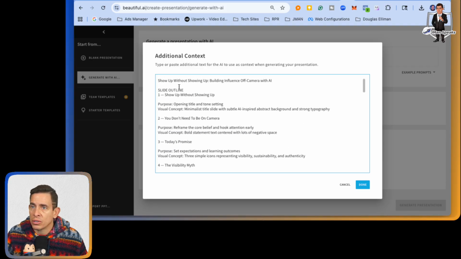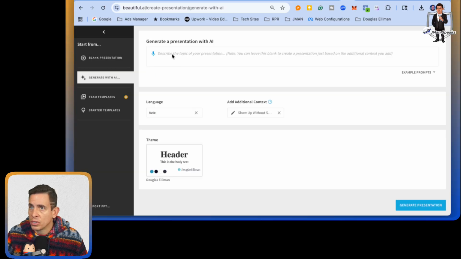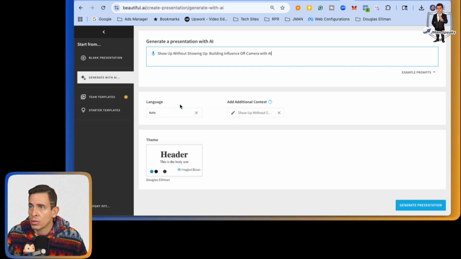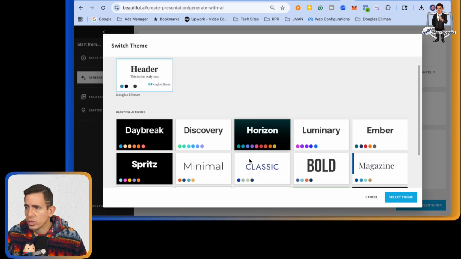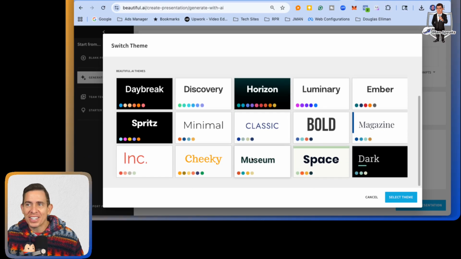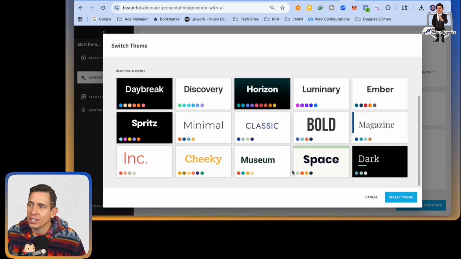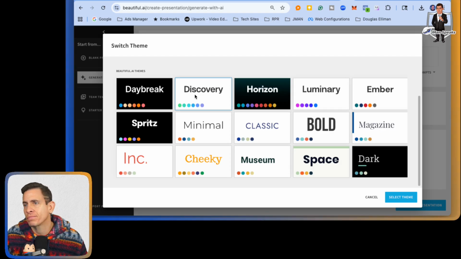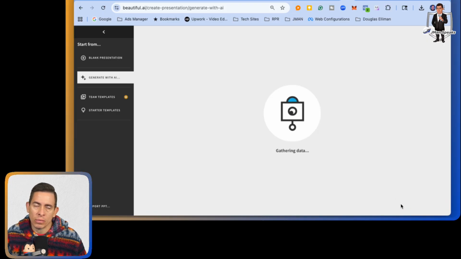Added all my slides here, and then I'm going to copy the title, done there. All right, so I have my additional context, auto language. You can choose a theme here. Let's choose a different theme. Bold, baby! Cheeky. Do I want to be cheeky? No, I don't like the colors, really. That's not good for cheeky. Let's do Discovery. Generate presentation. Now we're going to let that cook.